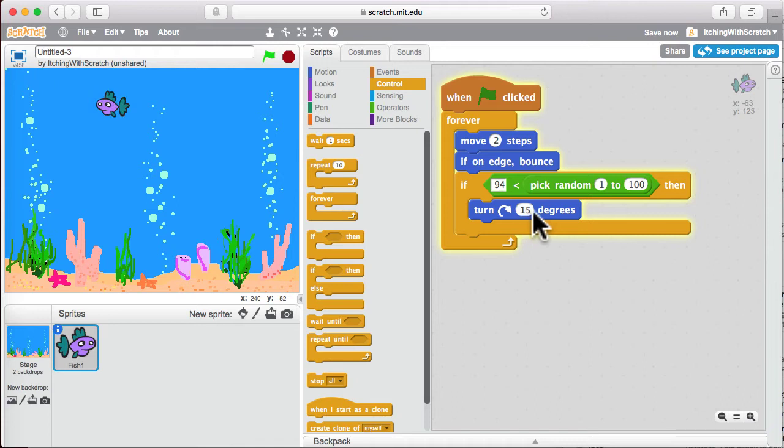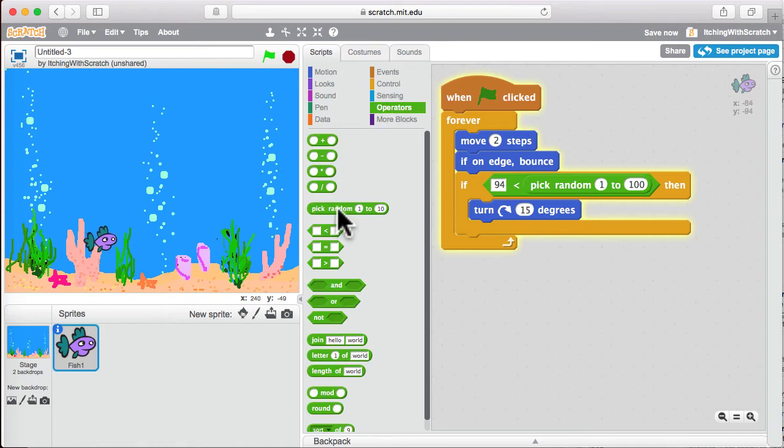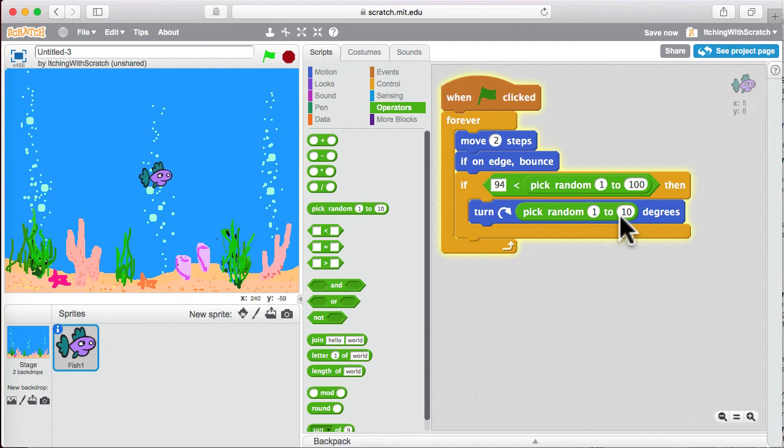And then here, the only thing left is something we're always turning to the right 15 degrees. So it makes our fish still a little predictable. What if we pick the random number instead? So it didn't always turn 15 degrees, but could turn 1 to 15 degrees. But it's still always turning right.